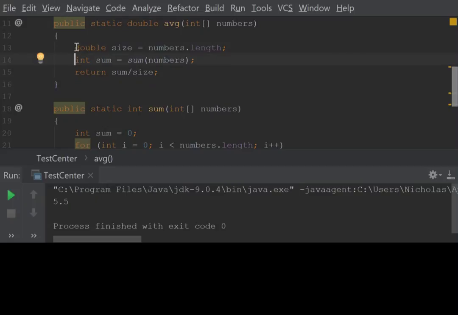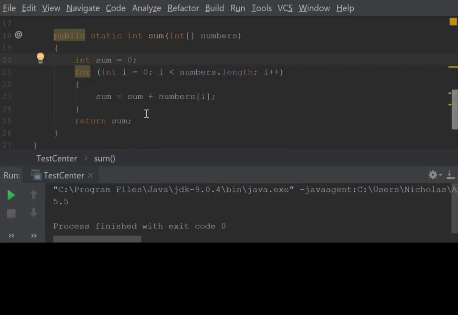Then we say int sum equals the sum of numbers. So sum is another method call that we make. We can scroll down here. We look at our sum. Remember, we passed in again that numbers array. So we create a sum, it's 0. Then we go through our entire array. We start at i equals 0. Sum is currently 0, so sum is sum plus numbers at index 0. We'll add 1 to it, we get 1. Then we increment i, we get i equals 1. 1 is less than 10, which was numbers.length.